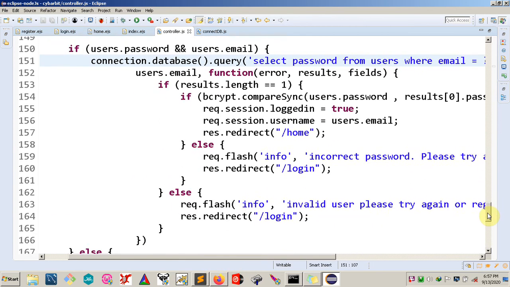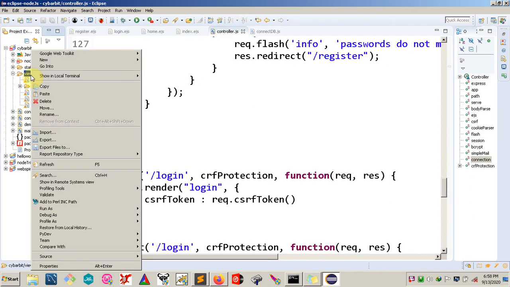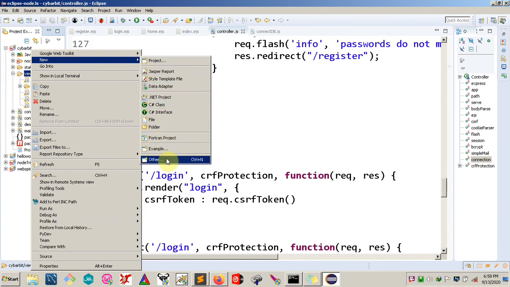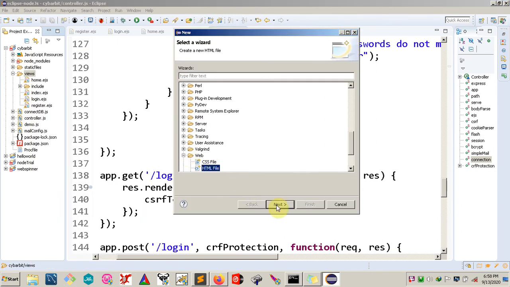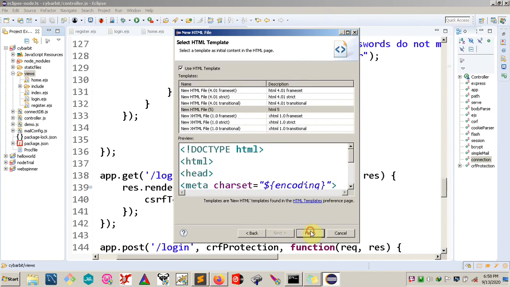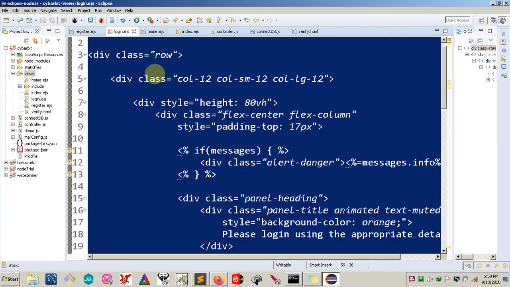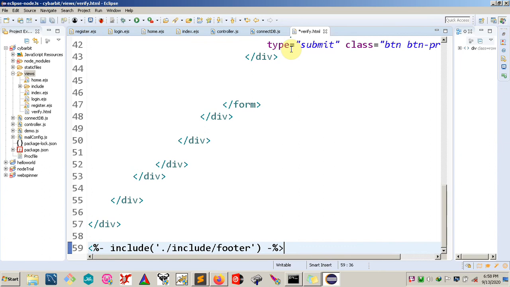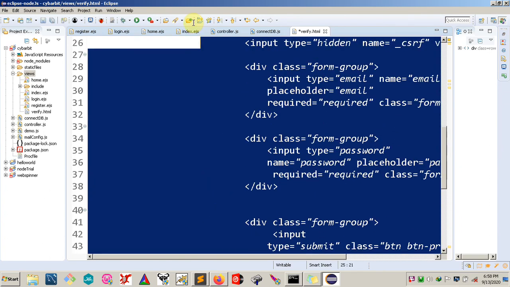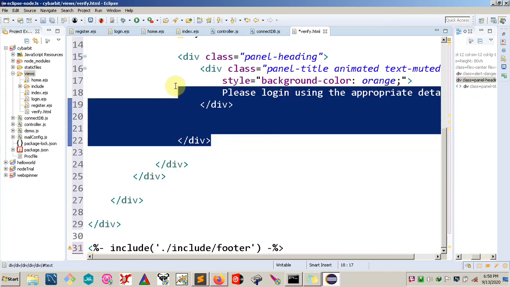Now the other thing that we need to do is create a view. So just go say new, go to author, click on this HTML file and call this view probably verify, and say go to next and just say finish. I'll jump to the login, copy all of that and paste it inside my verify HTML. And I actually want to do away with all of this, and also with all of this.